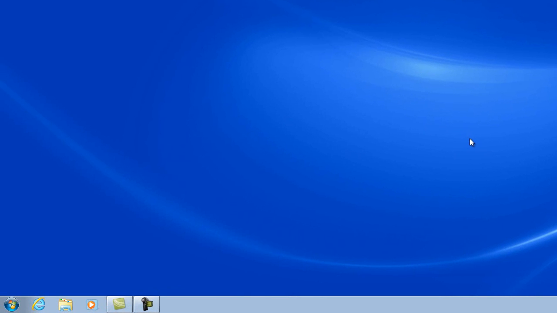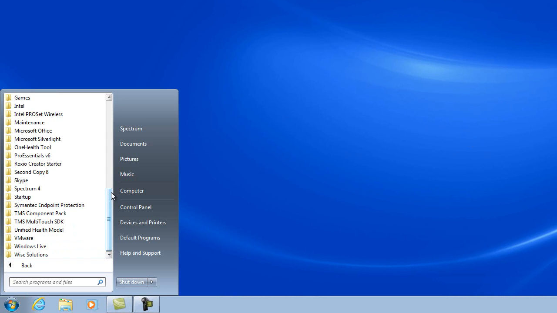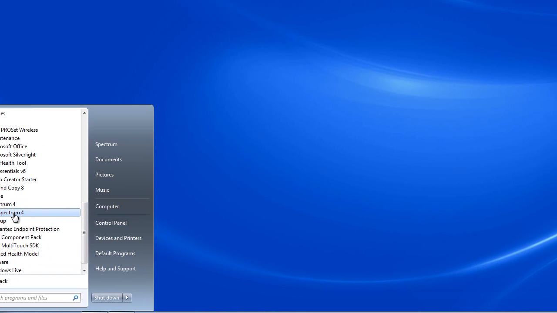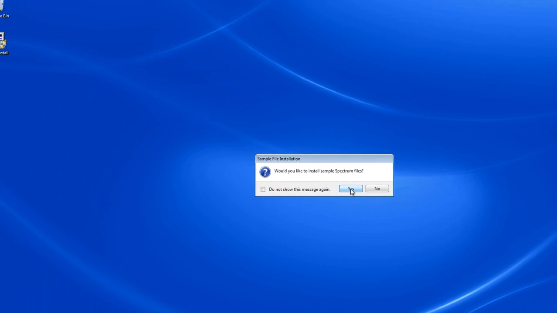Now that Spectrum has been installed on my machine, if you move over to the Start menu, All Programs, we should have a folder for Spectrum 4 and a link to the Spectrum 4 application. I'll click on that. We'll launch it. And if this is the first time you're installing Spectrum on your machine, it will ask you if you'd like to install the sample data files. These files will be installed in your My Documents directory. The install file will actually create a folder called Spectrum and another subfolder called Data, where the sample files will be kept. I will say yes.